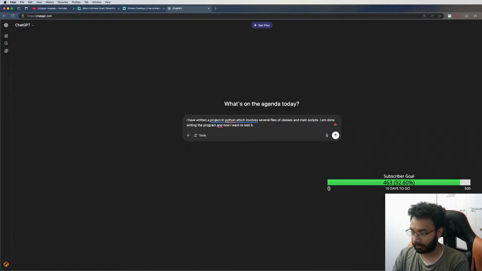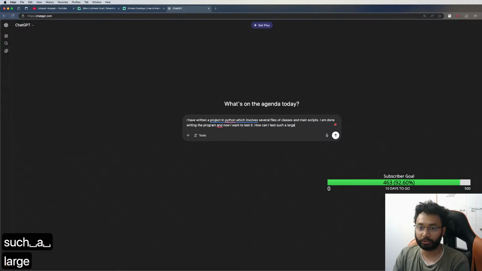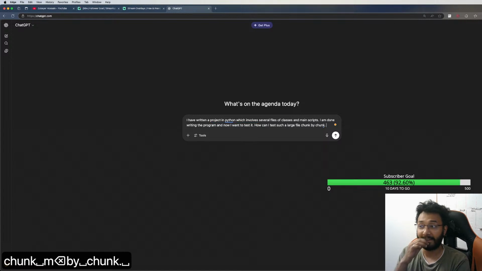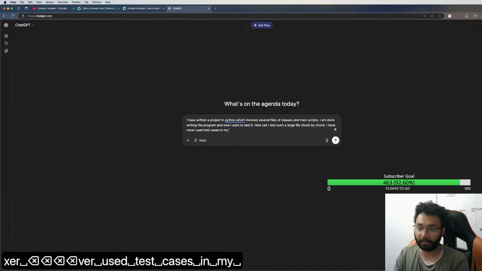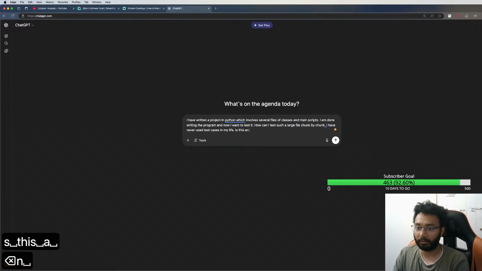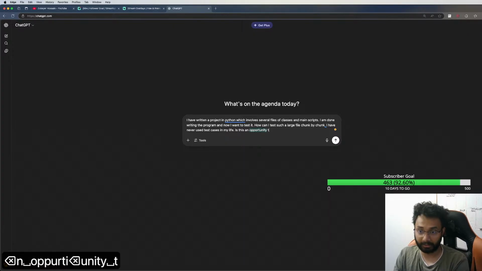So now I want to test it. How can I test such a large file chunk by chunk? Let's ask it this. I'm also adding some context: I have never used test cases in my life. Is this an opportunity to use test cases?